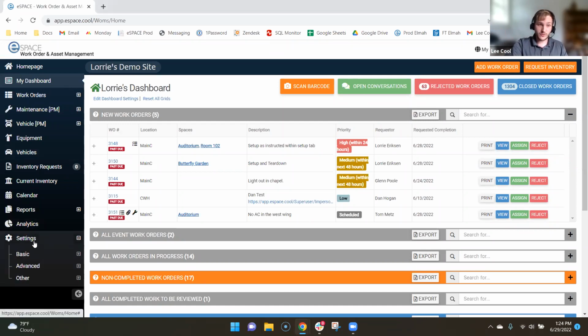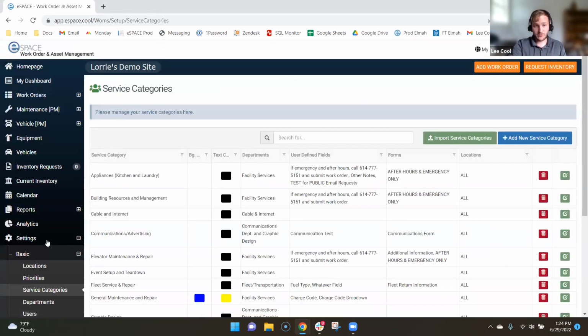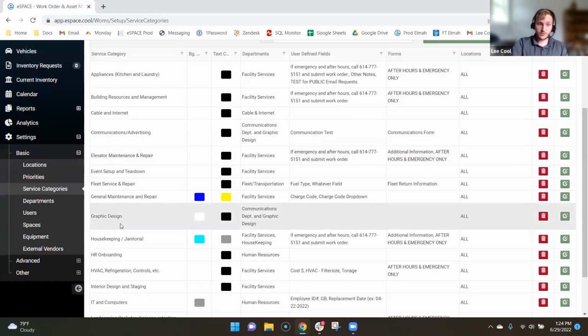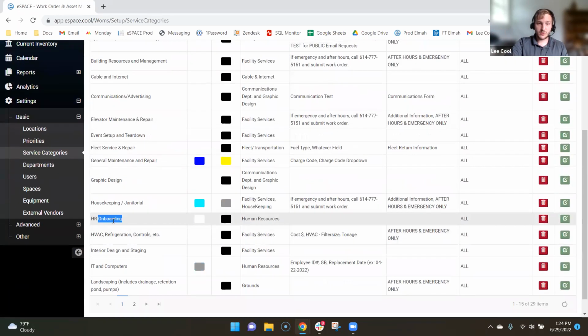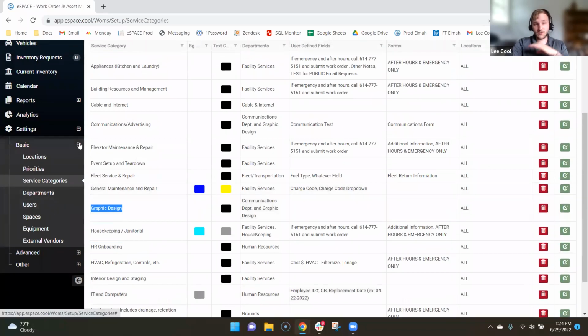And the way that works, I'll share this a little bit with you. If you have a use case in mind, let me know, and I'll be very transparent about whether it would do good or not. Pretty much you can break down different service categories of what needs to be done. As you see, we have HR onboarding, IT and computers, graphic design, all these different components, and everything in our system flows from service categories, including user permissions.